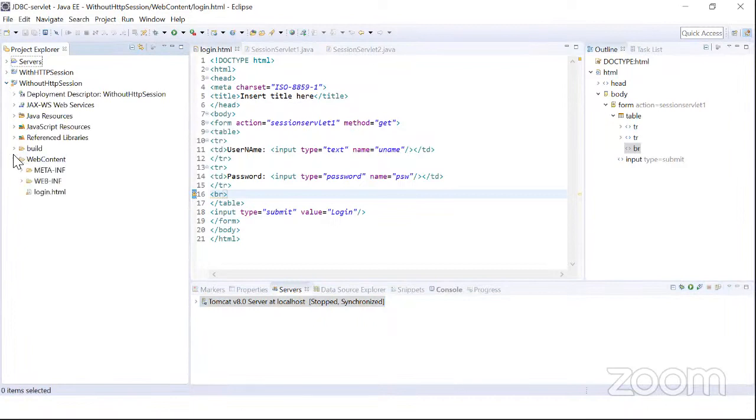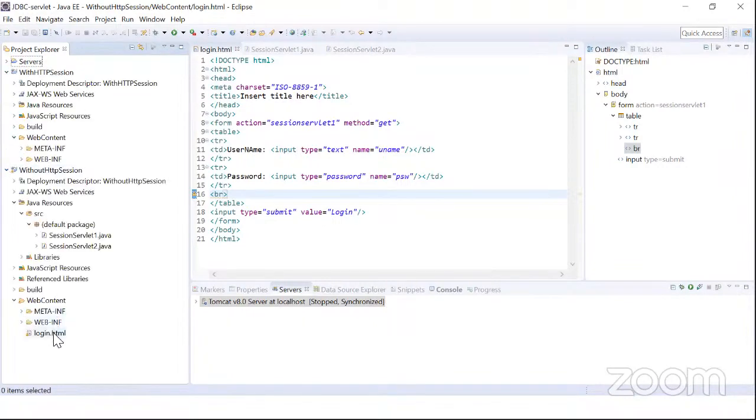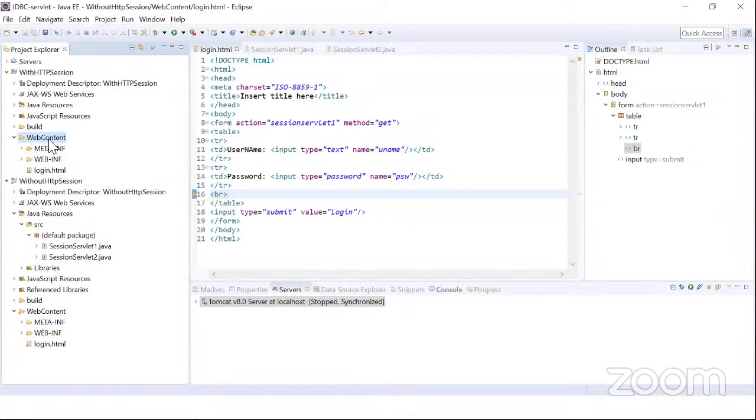Here in the web content, I just copied the same login.html file. In this login.html file, everything is the same, nothing is going to be changed, right? Let's get into the Java resources. Sorry, I have not copied this one. I'm copying the same file inside web content.